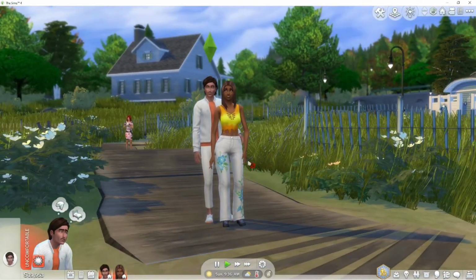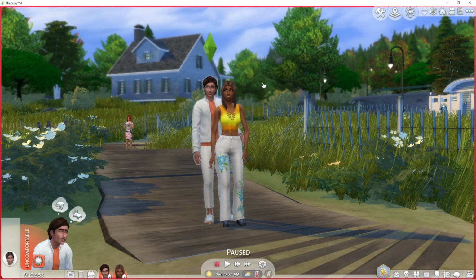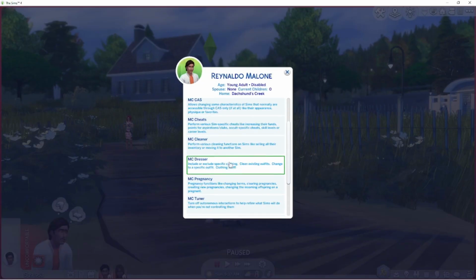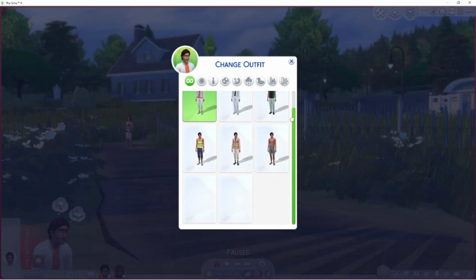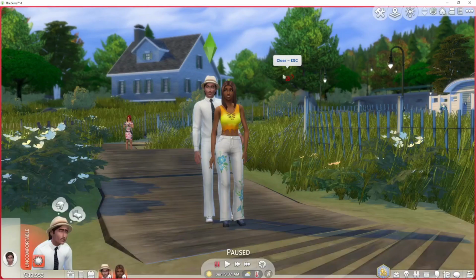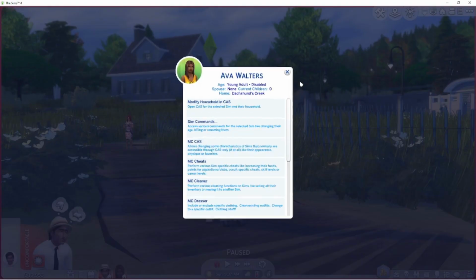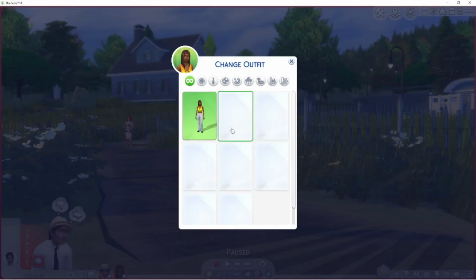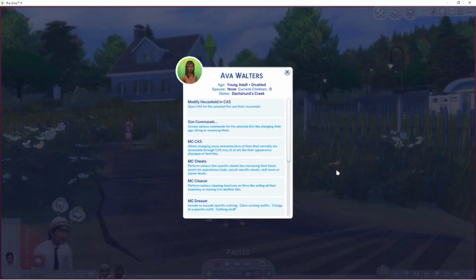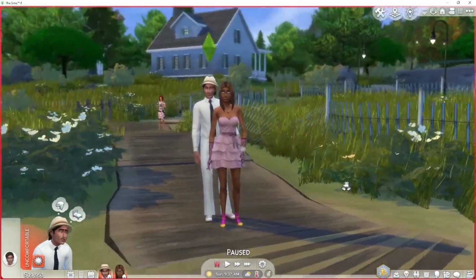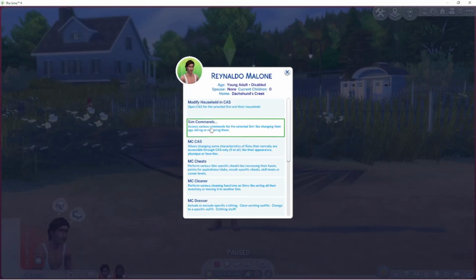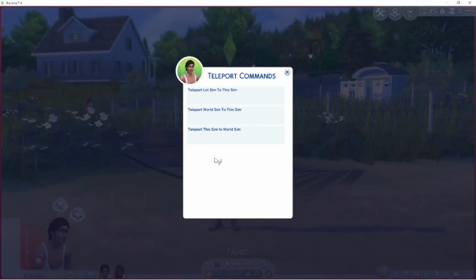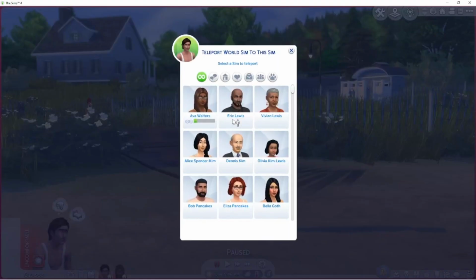Also, another reason I really like MC Command Center is the dresser option. If you click on MC Dresser, then you can change their outfit really easily. I like to do this if I want to change them into a different outfit I have planned for them. I also like to use this when I take wedding photos, because sometimes I'll have my bride have a veil in one photo or one outfit option, or like a bouquet in another. So I can kind of switch between that, because sometimes poses want you to use props and different things when you get into the more complex ones.